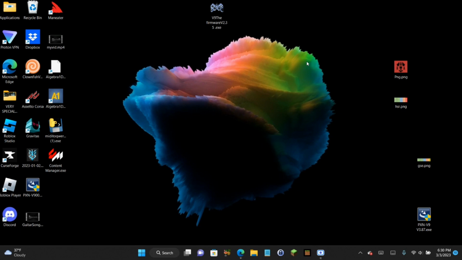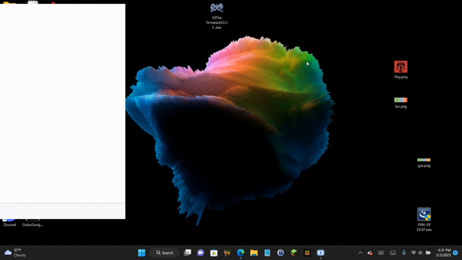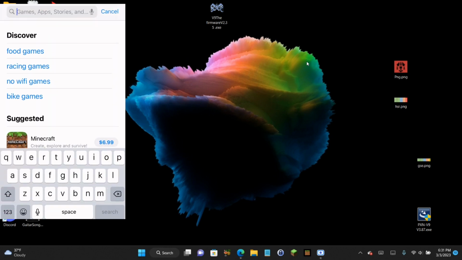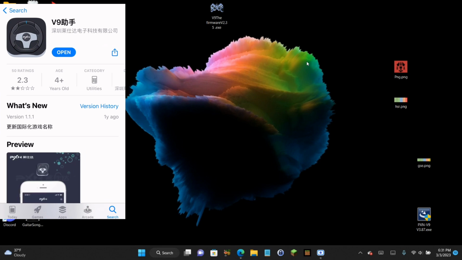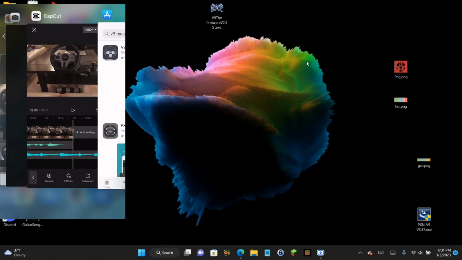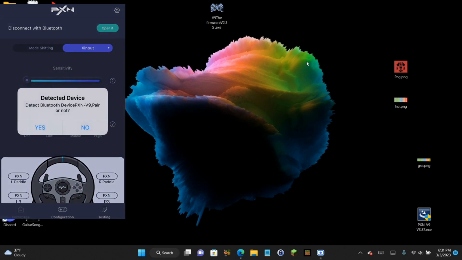So now what you're going to do is get the app on your phone. It's called V9 Tools. Let me show it right now. Here we go. Alright, so it's called V9 Tools. You just download it on the App Store. For some reason, on the App Store, it looks like this. I don't know why it's not in English. Basically, you just download it. And it's right here. Just open the app.